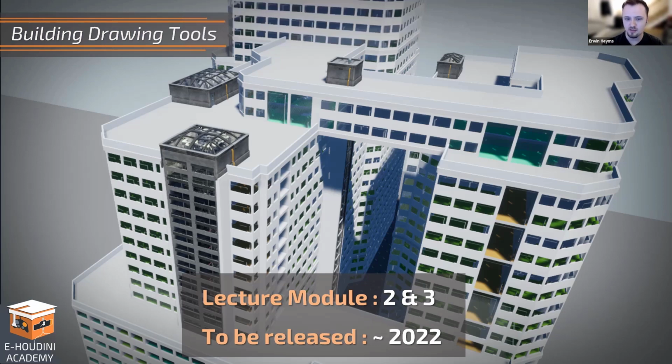Now, like I mentioned, this part of the course is for intermediate students. It comes right after the introduction module, and I will be trying to release it in this next year. So parts 2 and 3, the elevator, staircase, and then the main building tool.